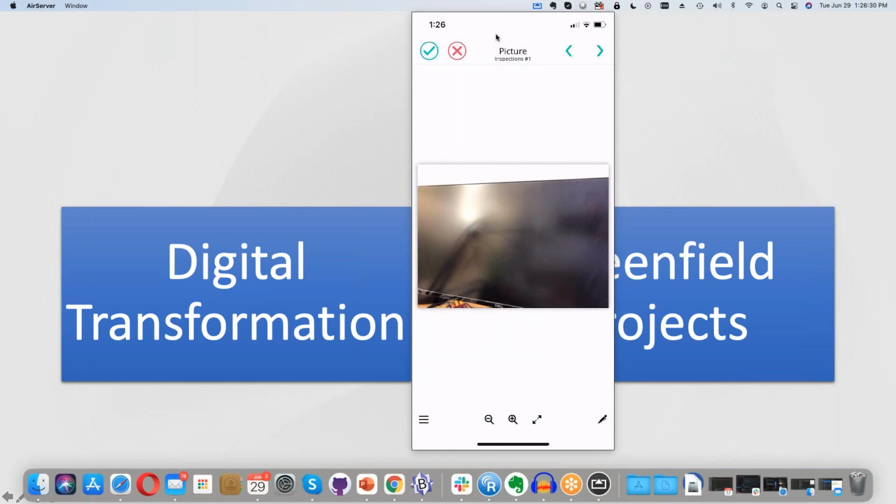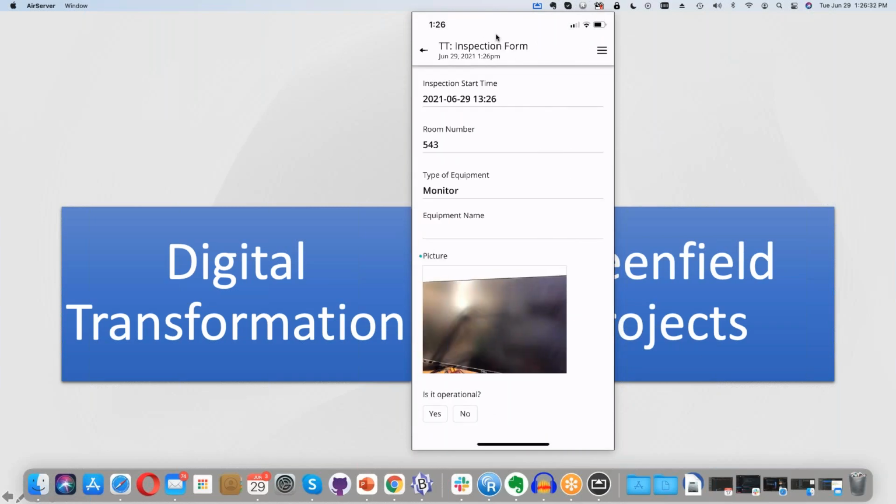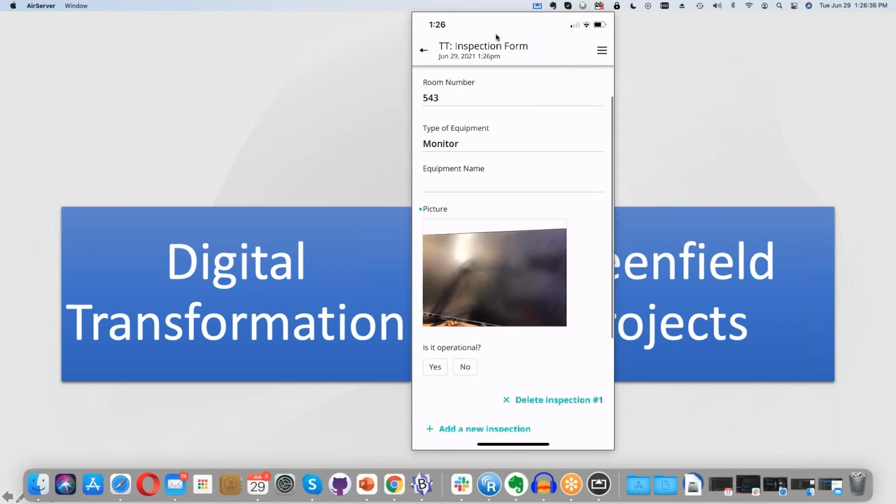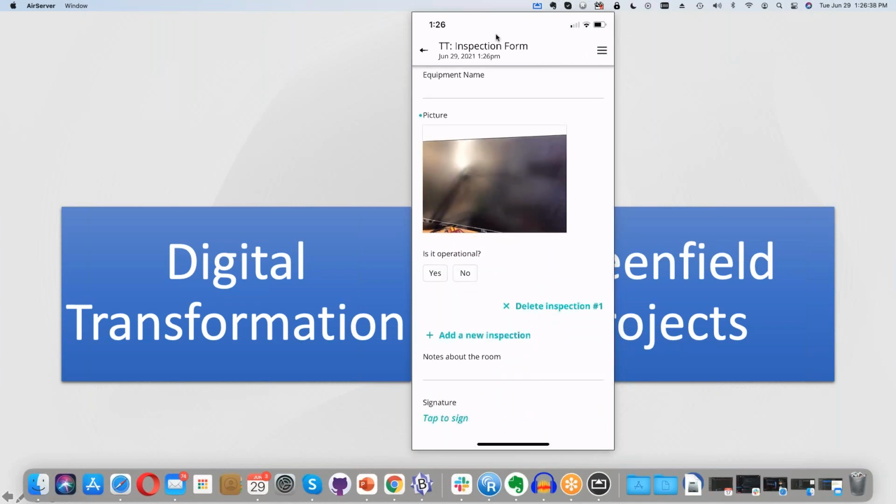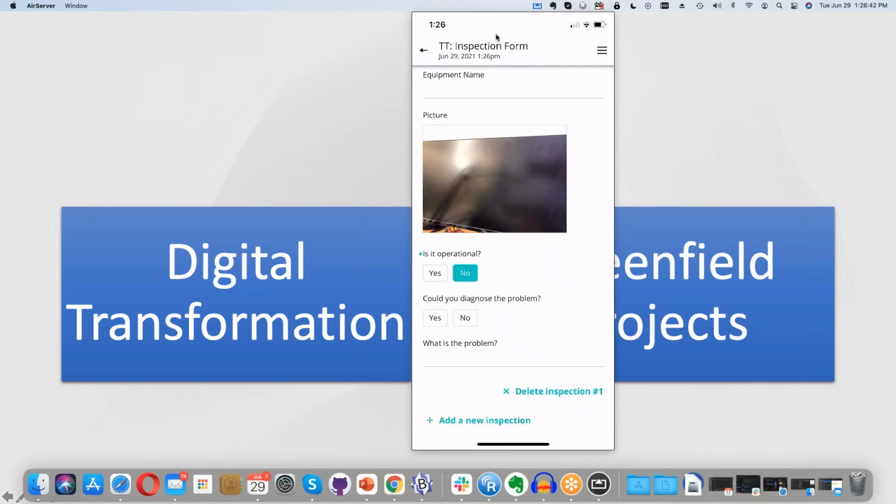Okay. The reason it was asking for permission there is because it will encode the GPS location of the photo if you would like it to. This actually could be very helpful. Now we're going to say, no, it's not operational. Aha. And here we go. Could you diagnose the problem?